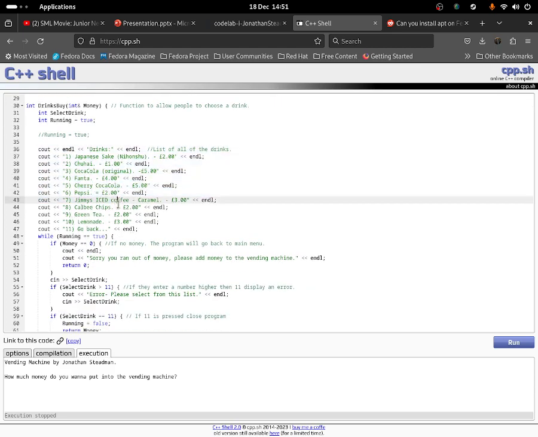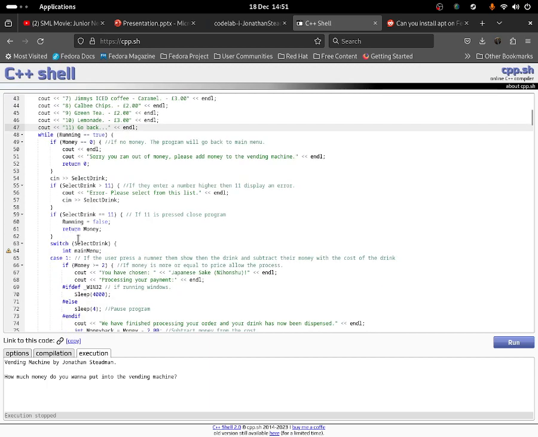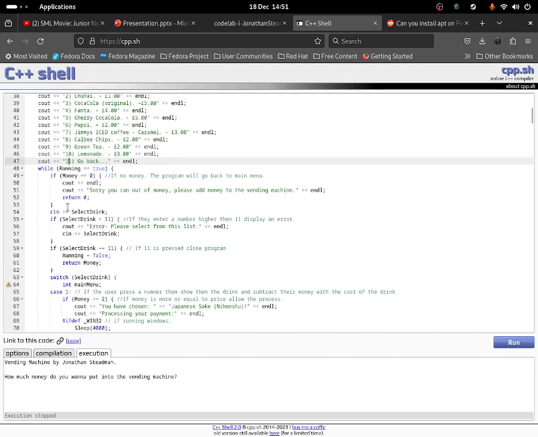We also have drinks by, which will be a list of drinks that we can buy. And this will keep on running until the user decides to go back to the main menu. So I'm going to go through small parts of it, because it's basically the same for the rest of the code. So while running equals true, that means if it's still running, then if money equals 0, it displays: sorry, we ran out of money, please add money to the vending machine. So we ran out of money, it will display this error if we got money equals 0.